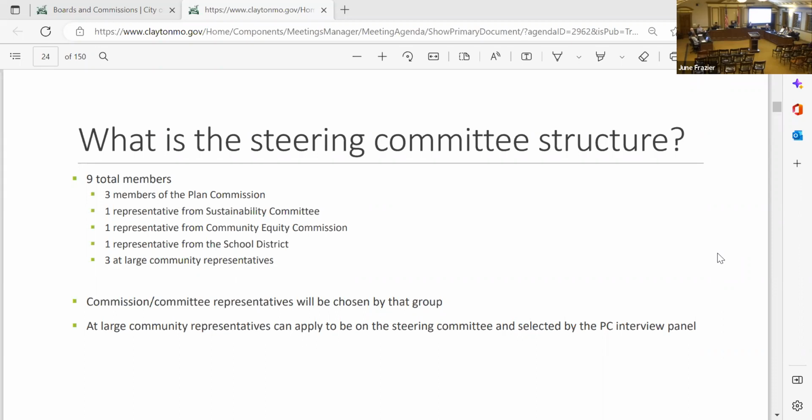So for existing commissions and committees, those entities will be involved in selecting and letting us know who the representative will be. So the sustainability committee will determine who their representative for the steering committee is.